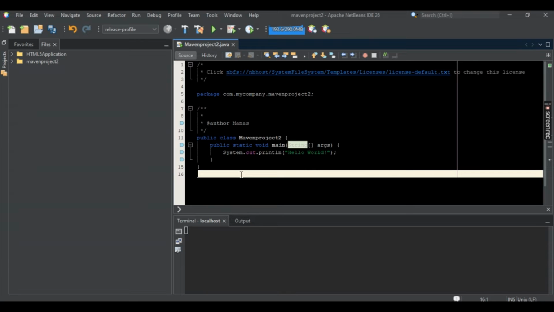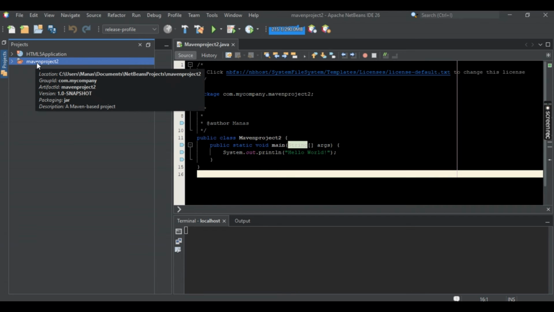Now, first things first, simply open up your NetBeans application right here. And now once you've done that, on the left side, you should be seeing projects right here. Just simply select it. And now once you select your project here, you should be seeing various projects available right here. So you can just simply right click on the project name.